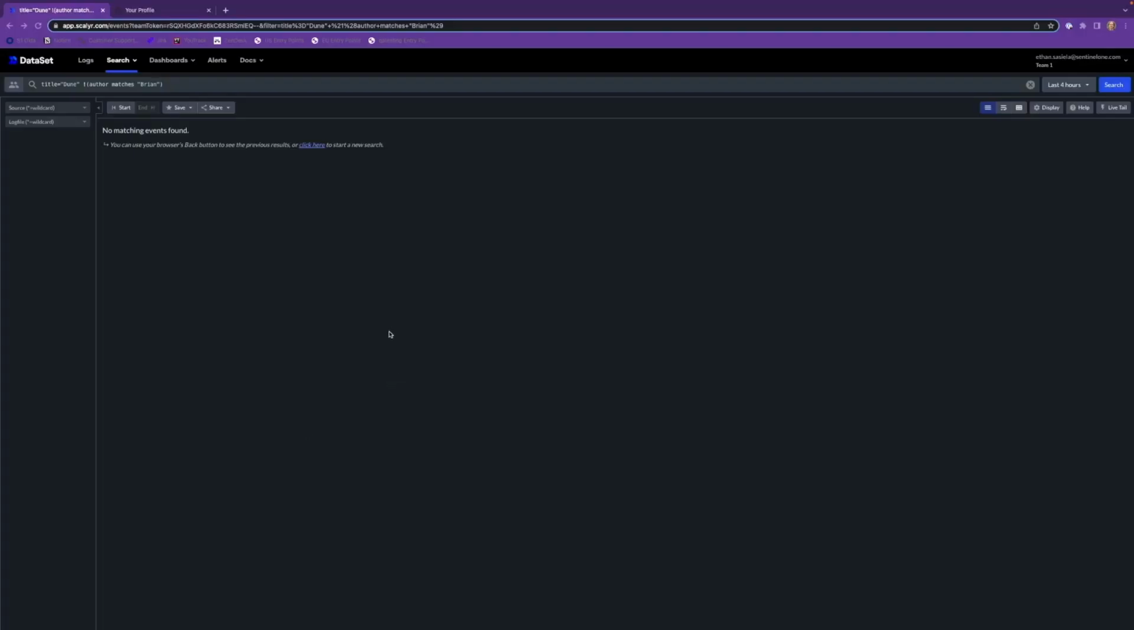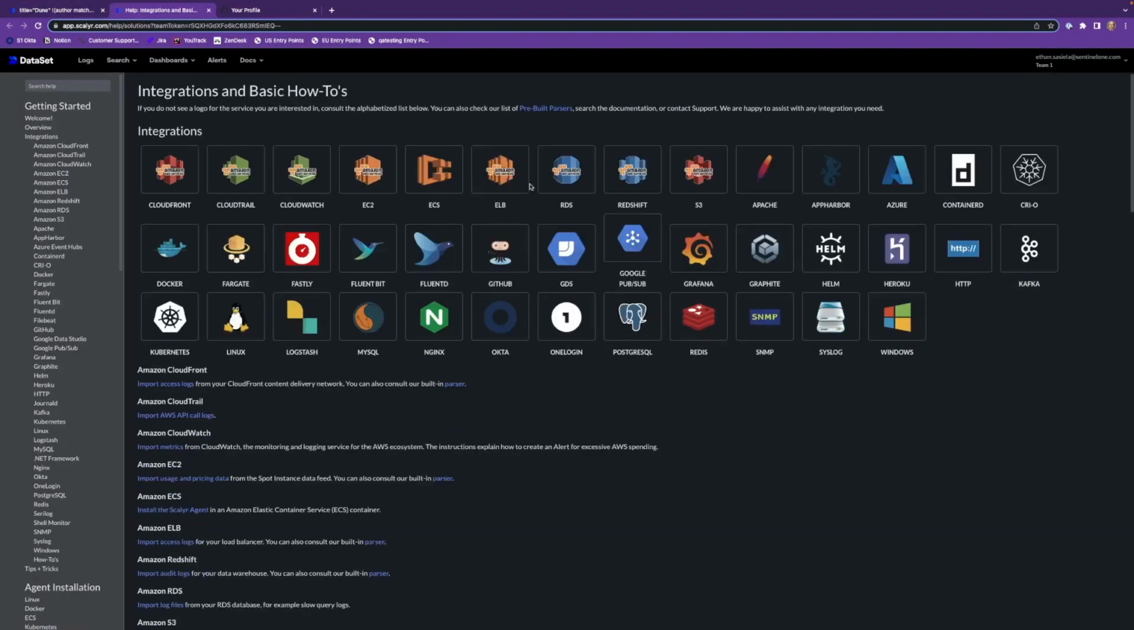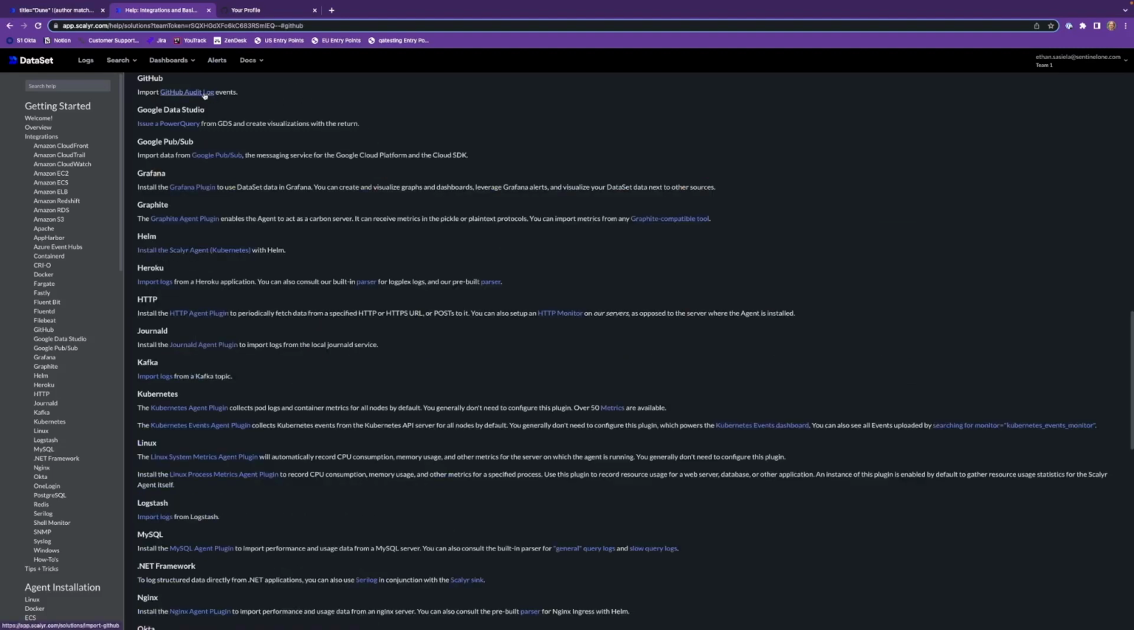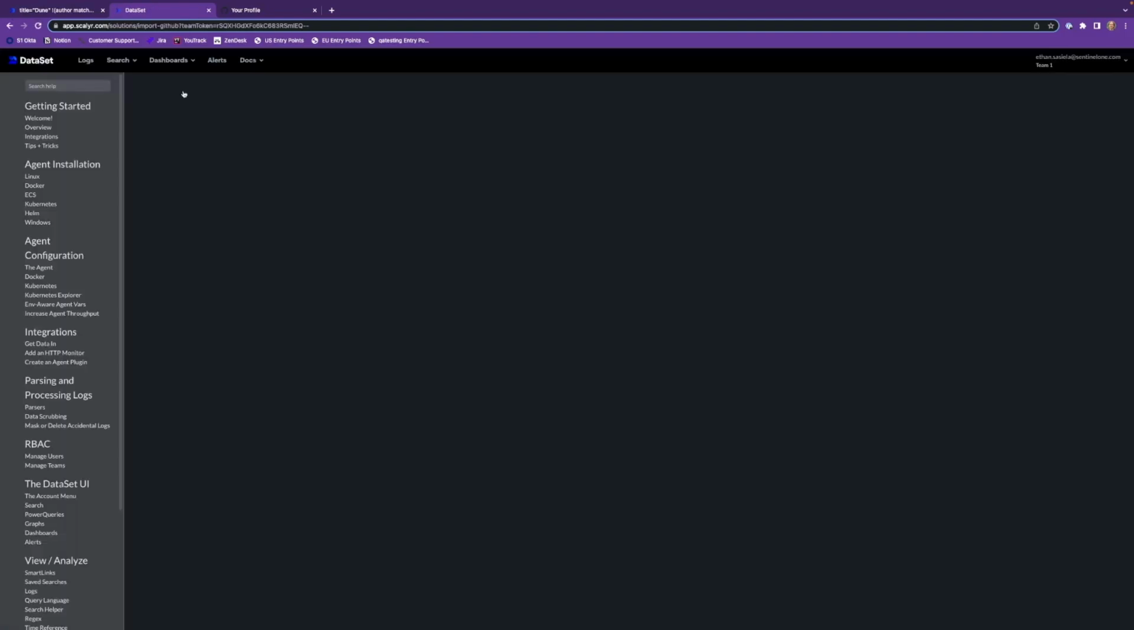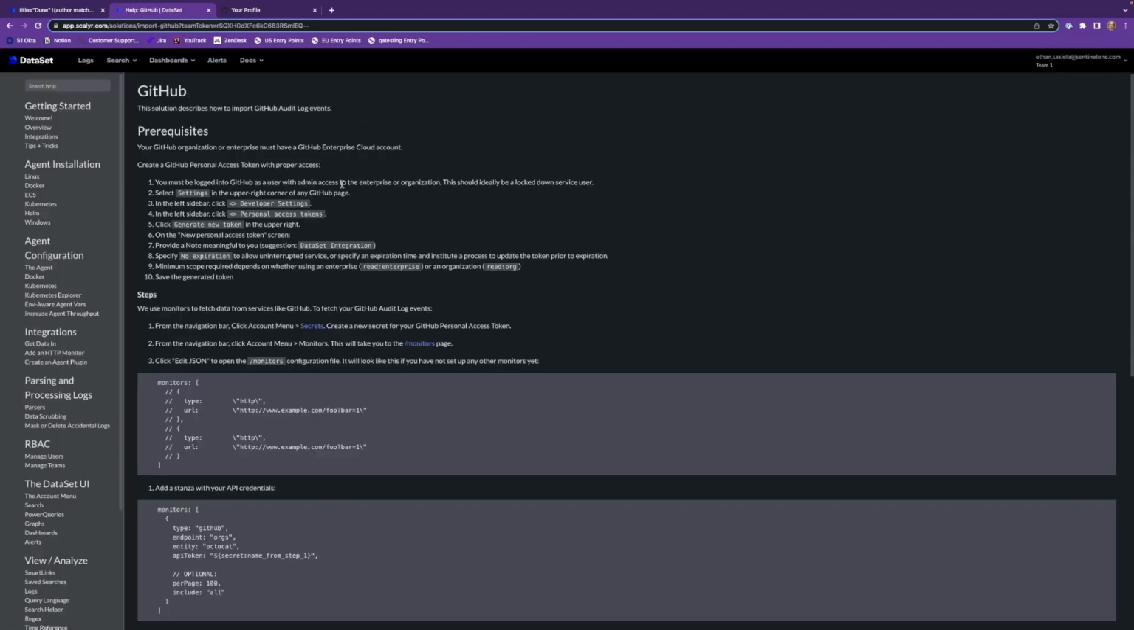The first place to start is by accessing the Help Doc inside of DataSet. You can do that by going to the Docs menu here, choose Integrations. From here, you've got the cute Octocat icon or the GitHub text, which will take you to the link to the Help Doc. So this is always a good place to return if you have questions.